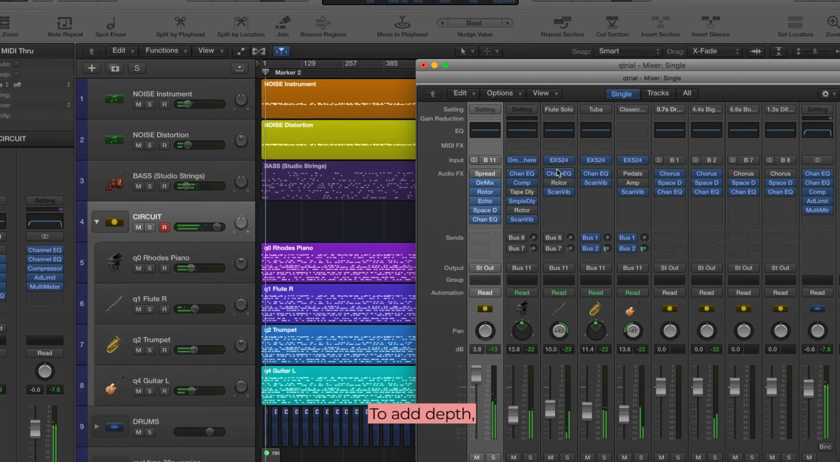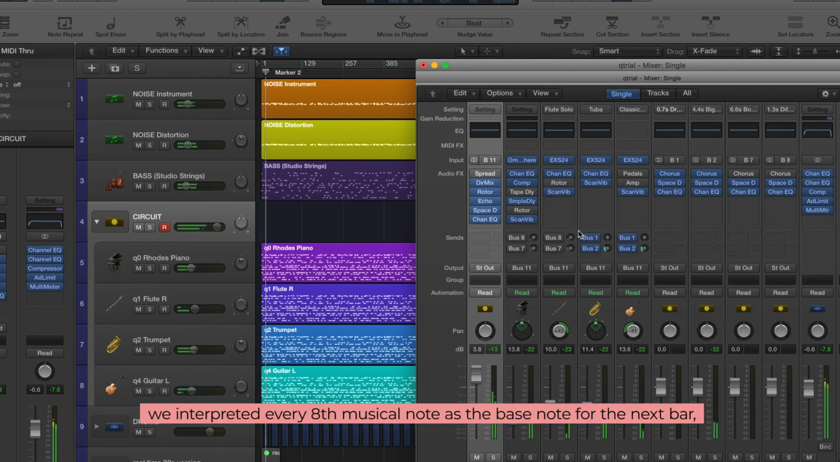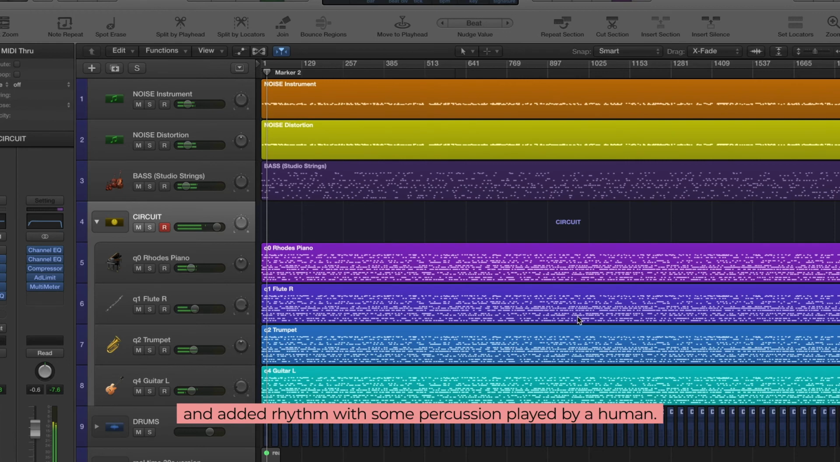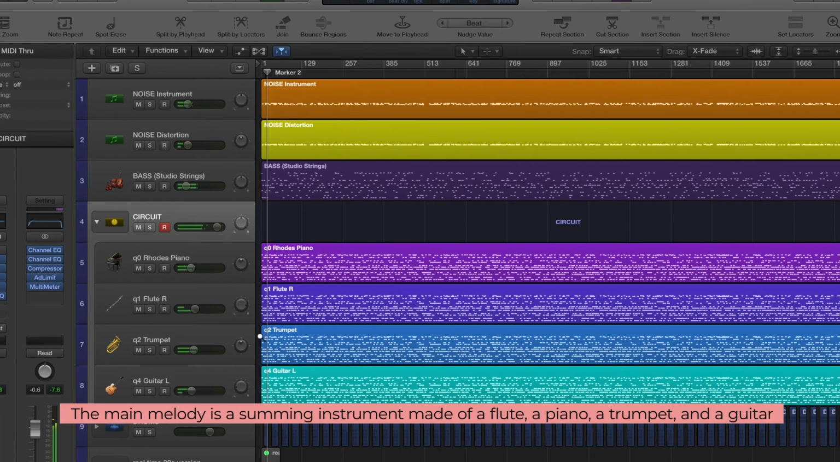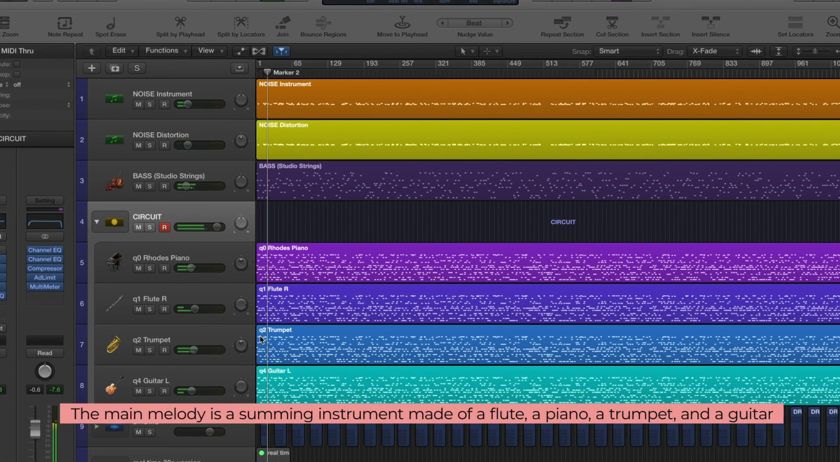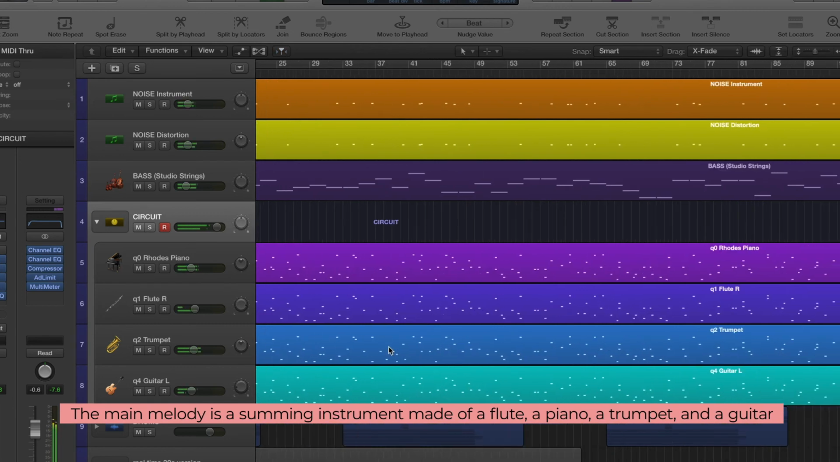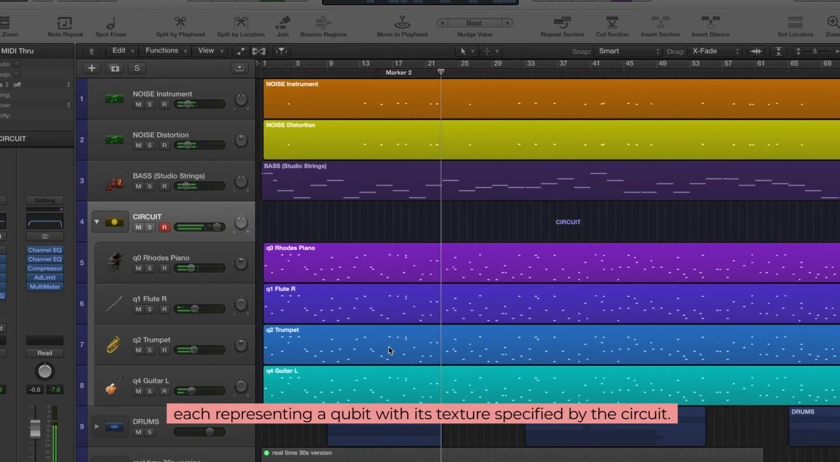To add depth, we interpreted every 8th musical note as the bass notes for the next bar, and added rhythm with some percussion played by a human. The main melody is a summing instrument made of a flute, a piano, a trumpet, and a guitar, each representing a qubit with its texture specified by the circuit.